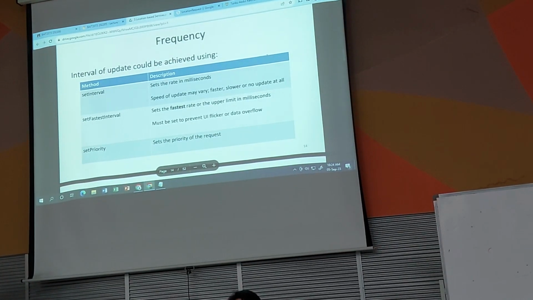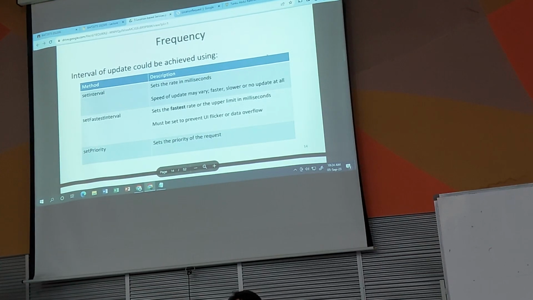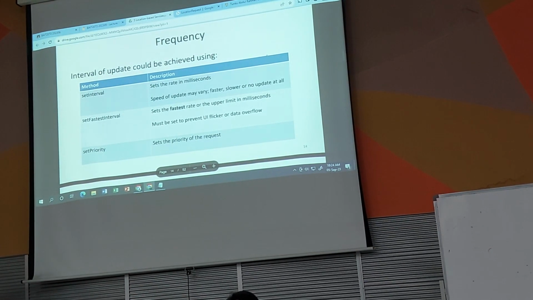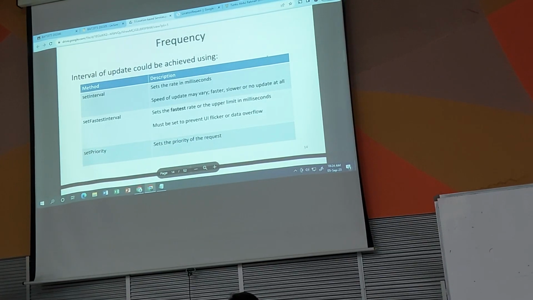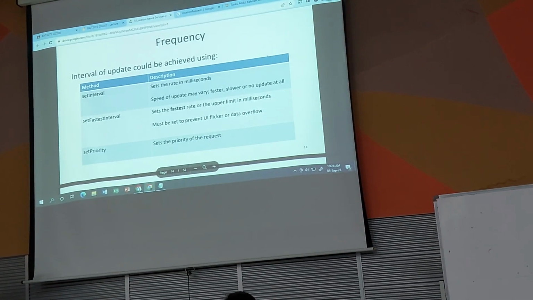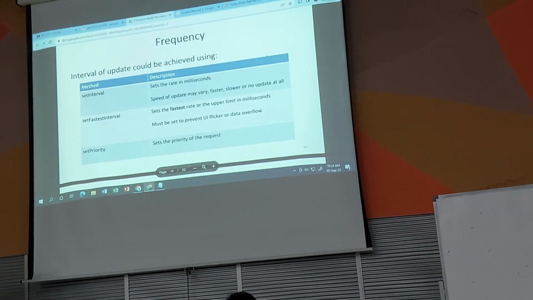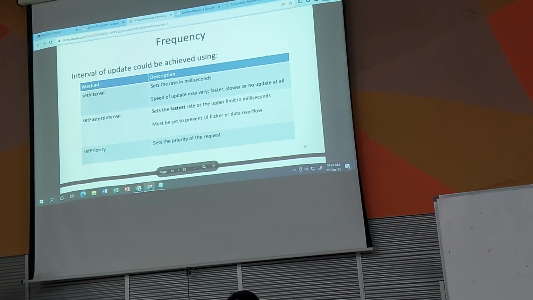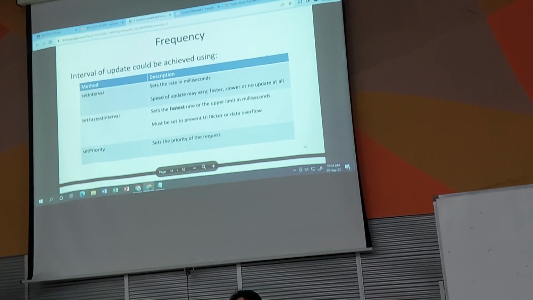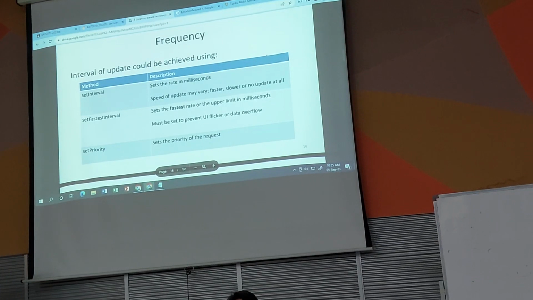So the interval of updates can be set using these three methods. Just now we talked about setInterval. We set the rate in milliseconds, so the speed of updates may vary, either fastest, slower, or no update at all. So you can set the interval like this. Then you have setFastestInterval, which sets the fastest rate, and it must be set to prevent UI flickers or data overflow. Then you have setPriority for frequency. This is for you to set the priority of your location requests.